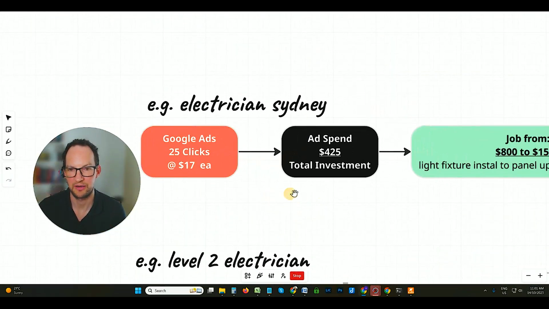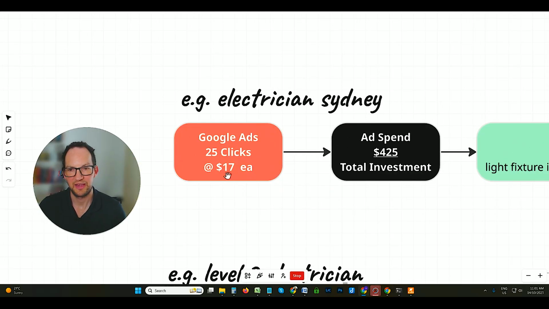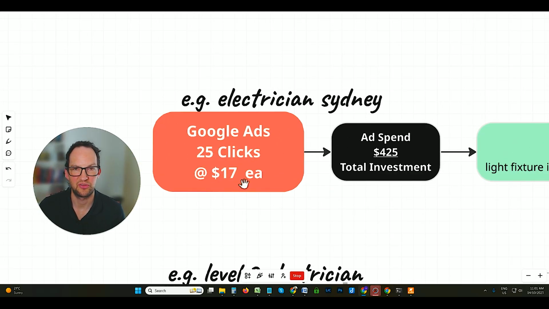First one, let's look at Electrician Sydney. Now we're paying maybe on average about $17 a click for that when someone searches that in Google and clicks on your ad. What we'll do is we'll take that and we'll say it takes about 25 clicks to get a paying customer.